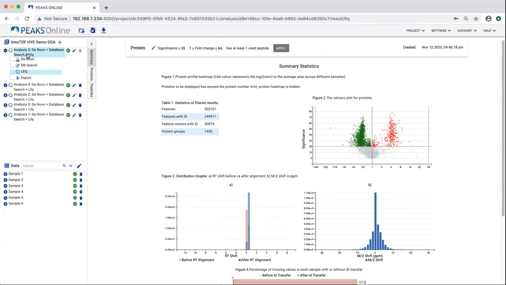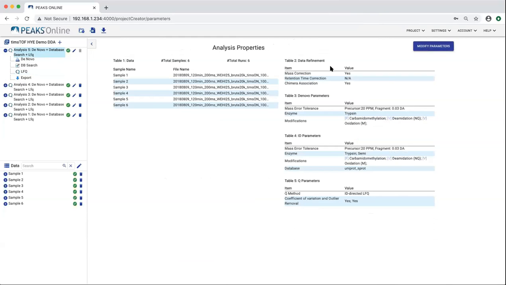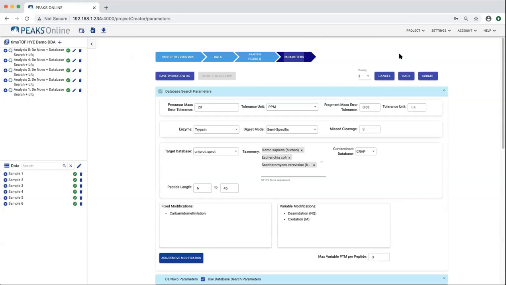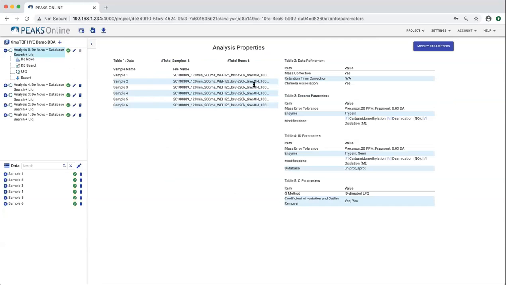And so the other nice thing about that is, let's say, oh, we've actually done 3 more runs. What do we do? Well, we can come back here, we can modify the parameters, we can come to data, and we can add in another file and bring it over. And the parameters will stay the same. And when you hit submit, again, what will happen is we will only do the refinement in the database and the searching on the new sample.